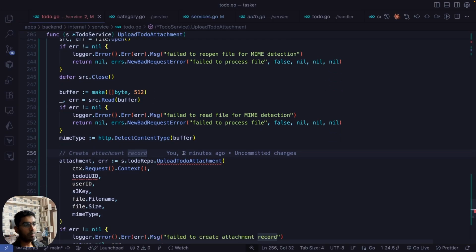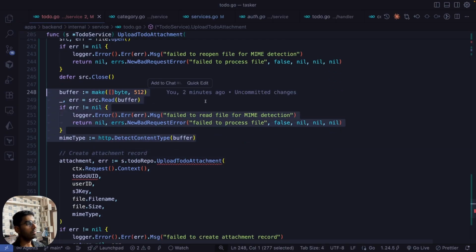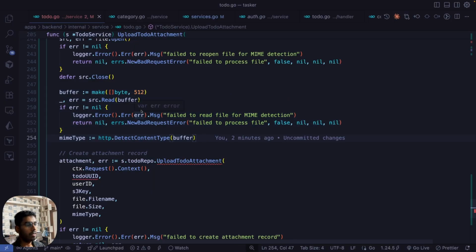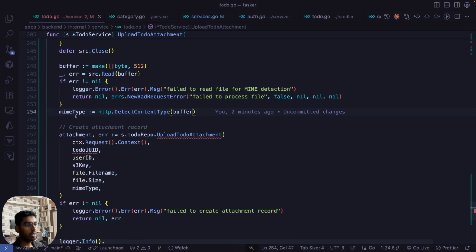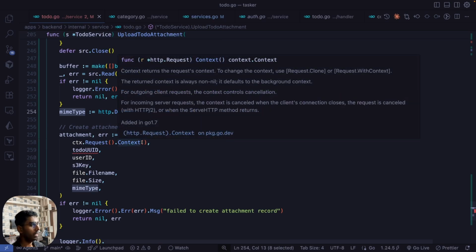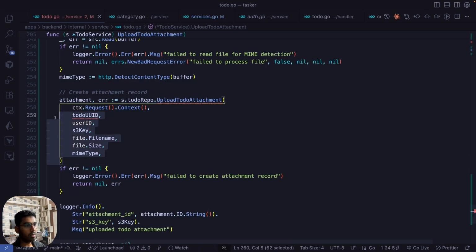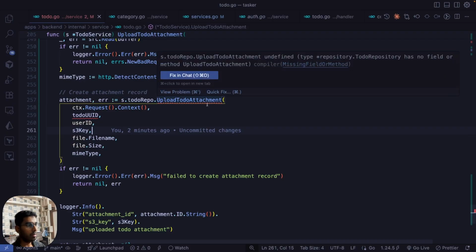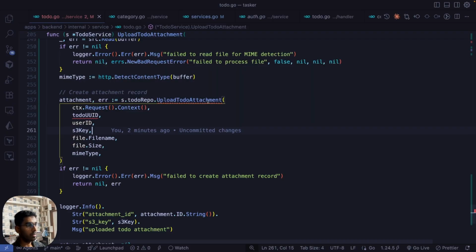At the next step, we are trying to detect the MIME type, which is basically what is the format of the file, whether it is a PDF, whether it is an image. We are trying to detect that. And after we detect it, we store it inside this variable called MIME type so that we can store it in our to-do attachment row. And finally, we call our repository method to upload a to-do attachment, which creates a new row in the attachments table for this particular attachment, for which we are getting an error because we forgot to create this particular method.